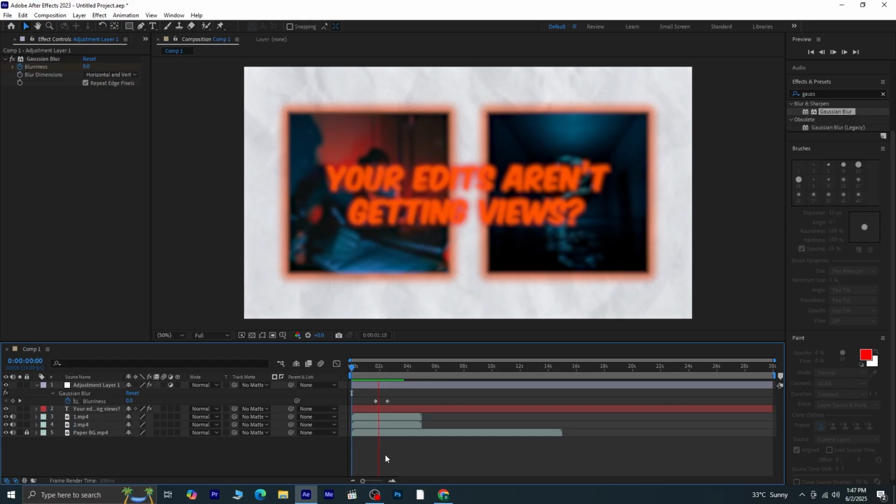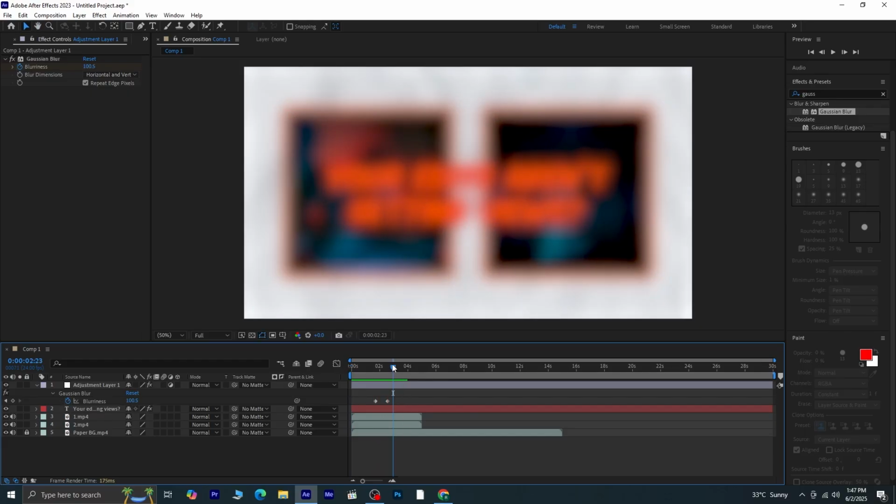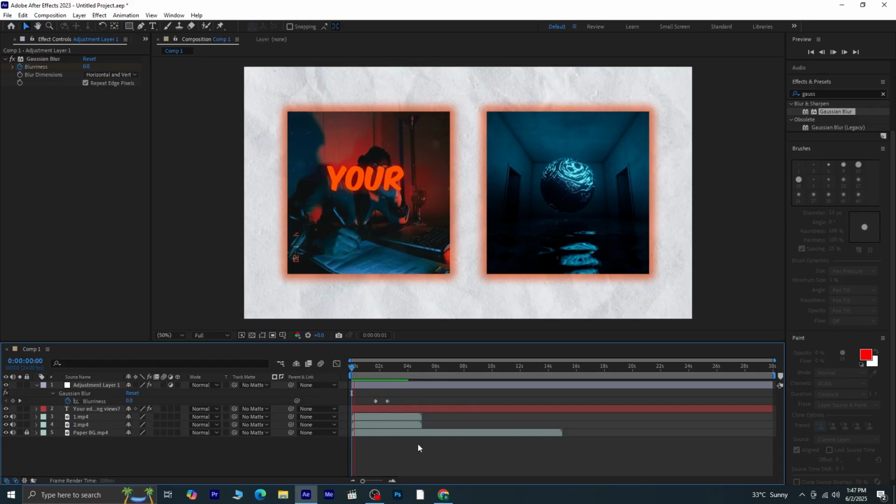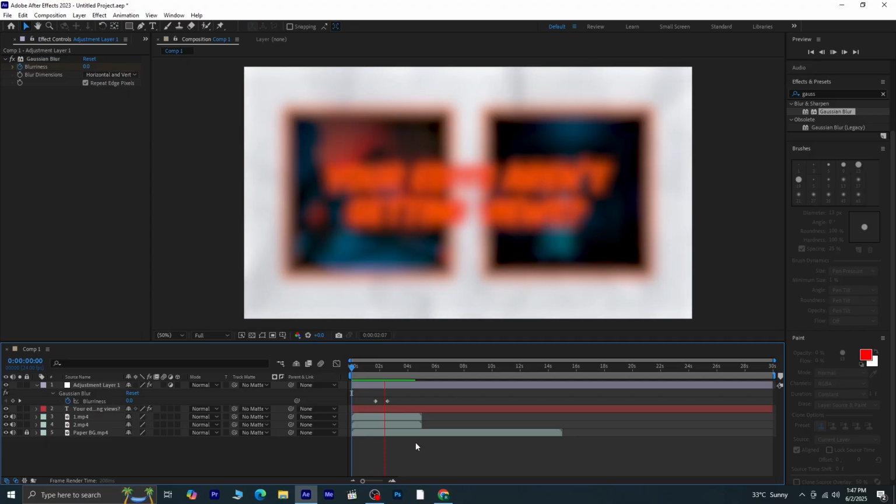The idea is that once the typewriter text animation ends, there's a pause for a second or two, and then the blur effect slowly fades in. At this point, select the text tool again, but make sure no layer is selected and write your next line of text.